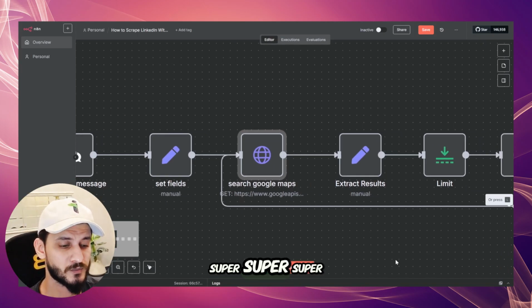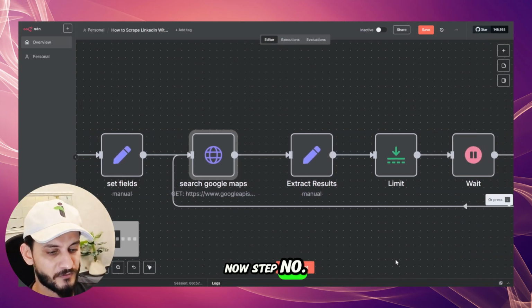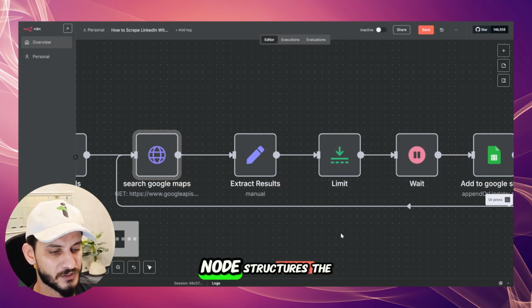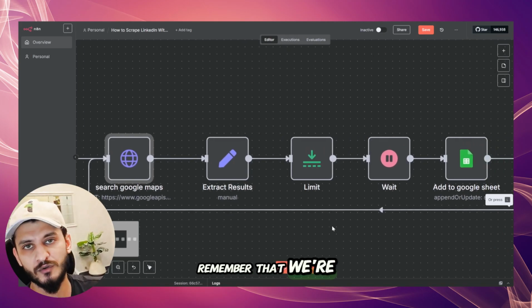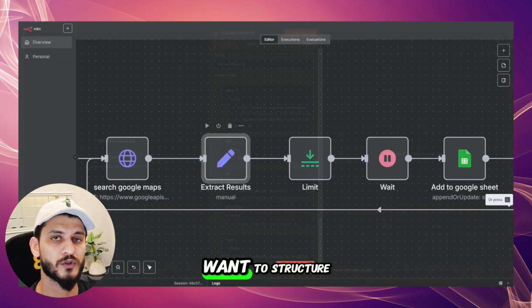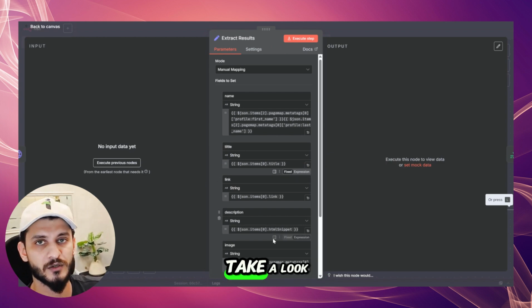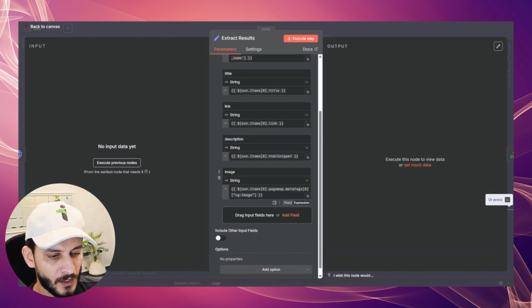So this is super cheap. Now, step number 4 is the extract result node, which structures the raw data. Remember that we're not only pulling the data out, but we also want to structure it so that anytime you want to take a look at it, it's super structured.